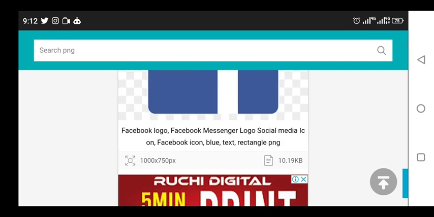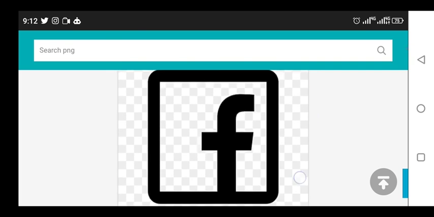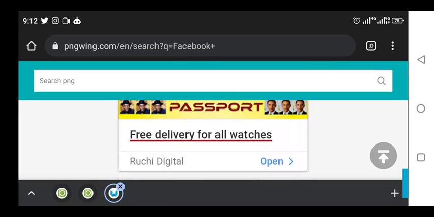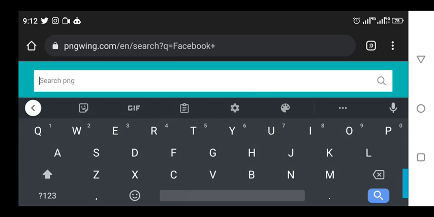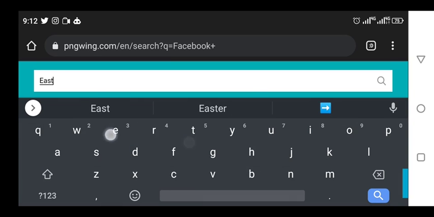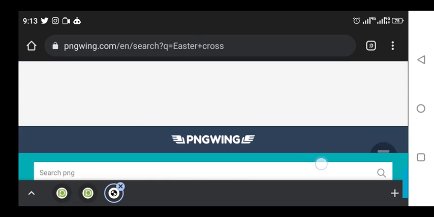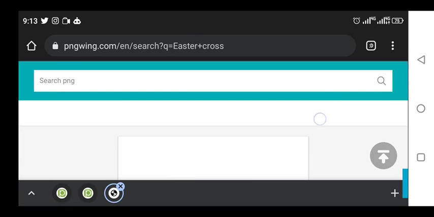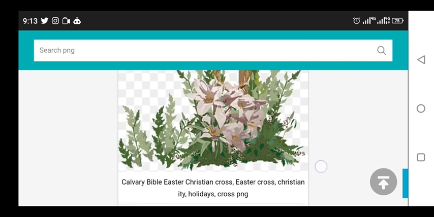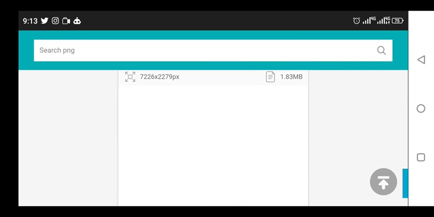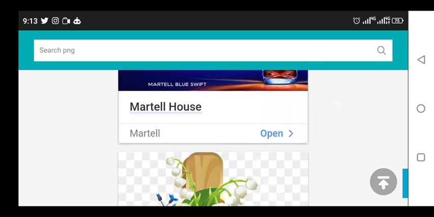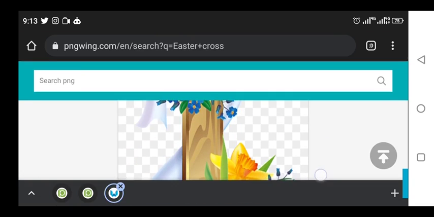So when you want to download something, all you have to do is to, let me search for something here. Easter Cross. So on this website, all the resources come in HD. Okay, high quality. So let's say I want to download this.